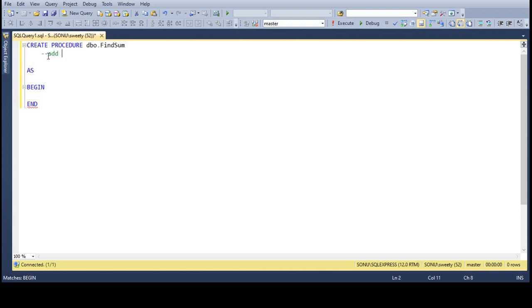Before I get much further, I need to add parameters, and the parameters go between the CREATE PROCEDURE and AS. So here I'm going to put in my parameters. We have @num1 and @num2 of integer type as parameters. Notice that parameters have the @ sign in front of them.